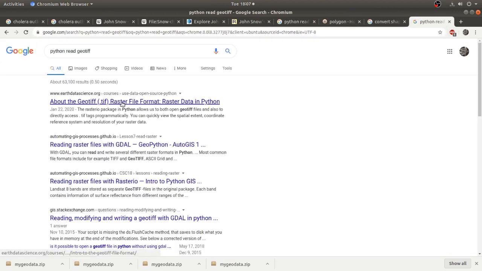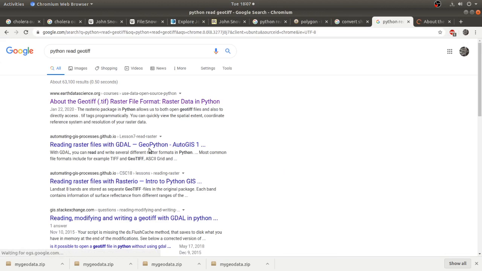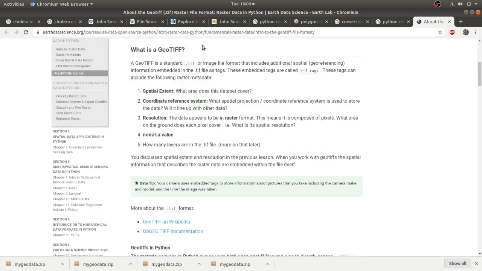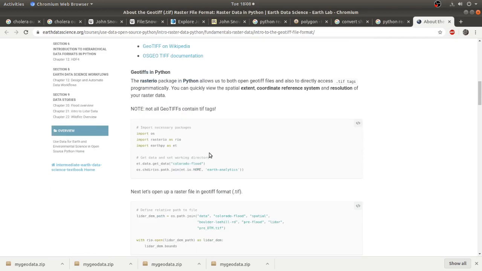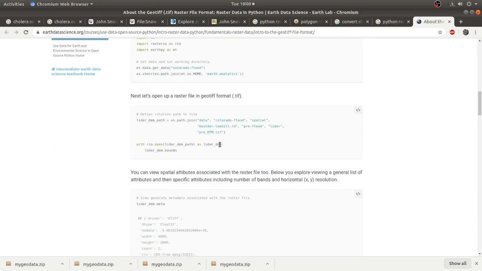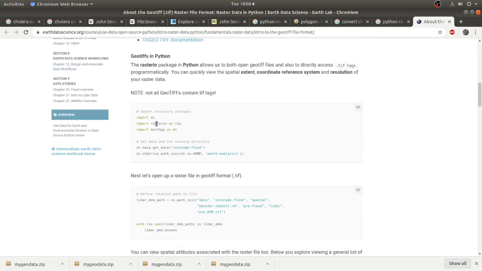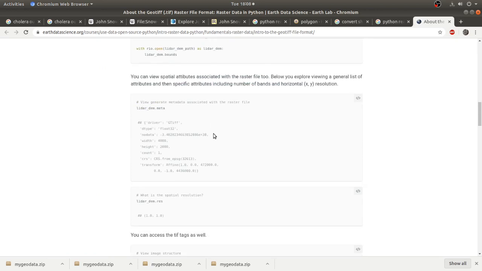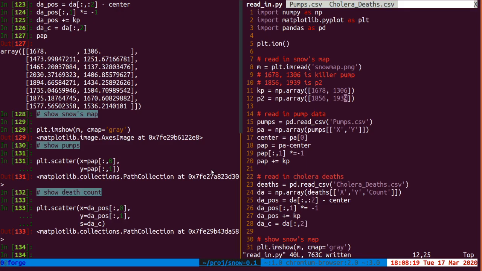About the GeoTIFF raster format. Earth data science. Reading raster files. GDAL, we don't have any of this nonsense. Like rasterio? I'm not going to have all that nonsense. It usually tells you the affine transform. Yeah, that's really what we're going to end up doing here.